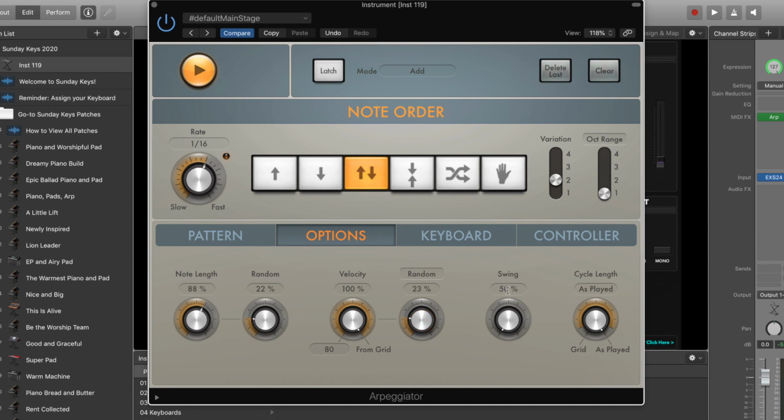Then you have the amount of swing. That's the space between each of these beats. 50% is going to be static. But you can increase this by percentages to add swing to the way that these repeats happen.